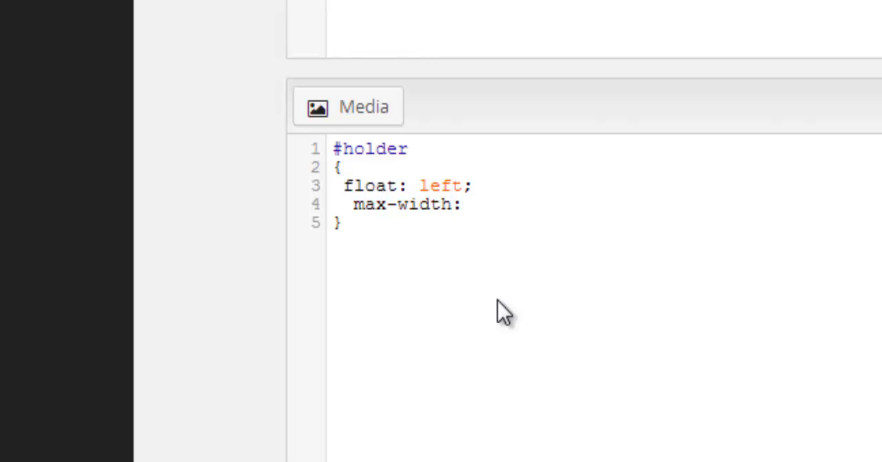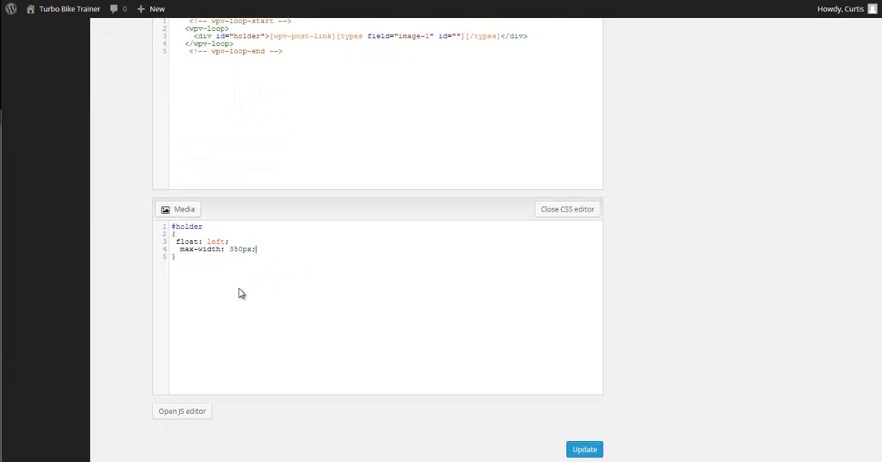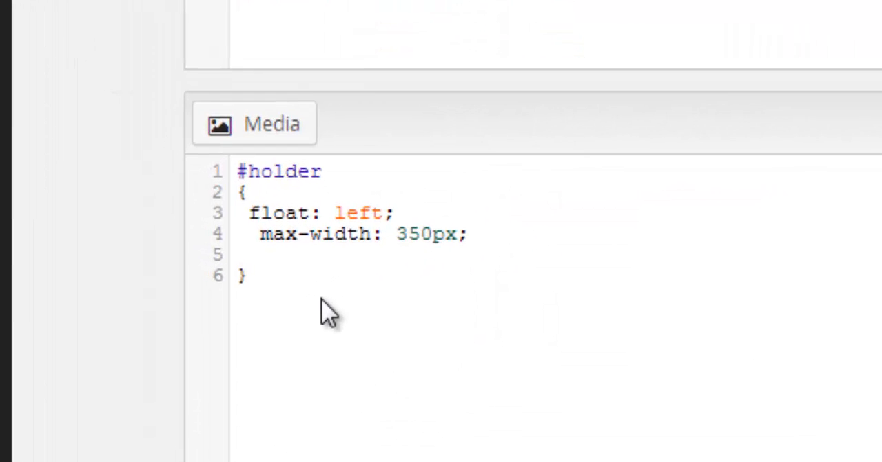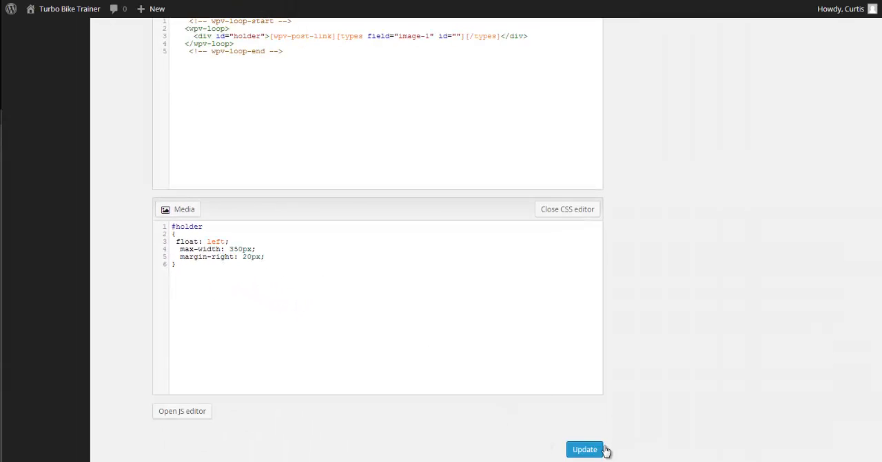I'm going to put max width 350 pixels. And we need a gap between them. So you see there's a slight gap between these divs. So we'll say margin right. So we put a margin right of, we'll say 20 pixels. And again, all of these I'm putting them in, but you can go and modify them later. It's just getting our first stab at it.